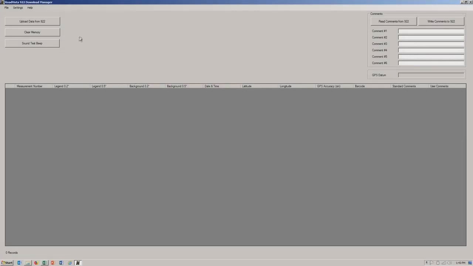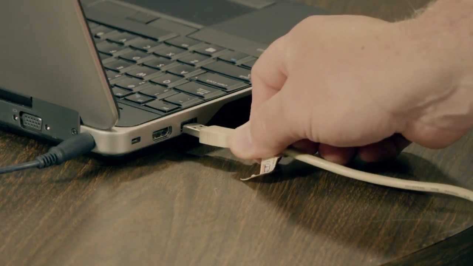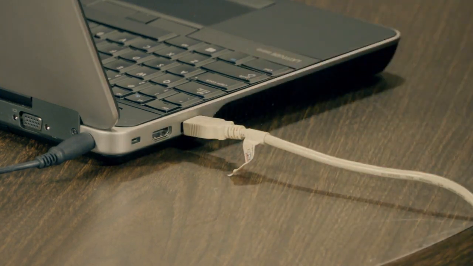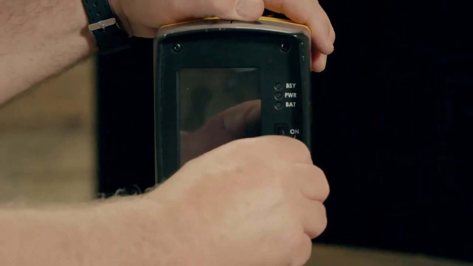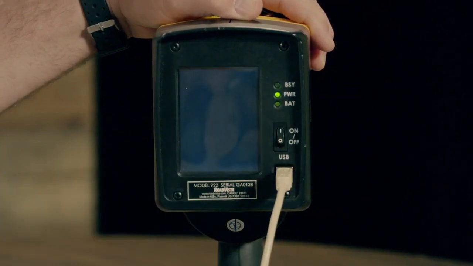Okay, so now that we have our measurements from the retroreflectometer in the field, we're going to download that data using our RoadVista 922 software that LTAP has provided to you. First thing you're going to want to do after you open the software is connect the retroreflectometer to the laptop using the USB cord and go ahead and turn the retroreflectometer on.